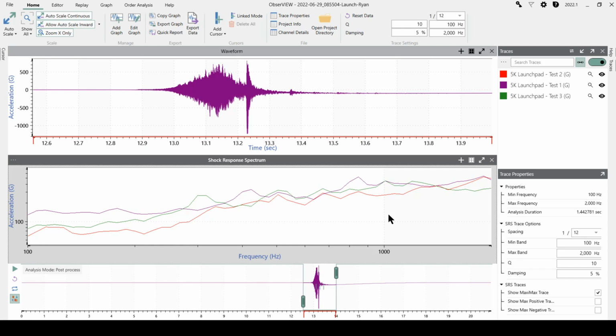then pasting the trace to the shock response spectrum. For transient events, the proper way to combine multiple data sets is to find the maximum value at each frequency. This max enveloping technique produces an SRS curve using the maximum acceleration value of the data sets at each frequency. In ObserVIEW, you can display a math function on a graph using the Math Traces feature.